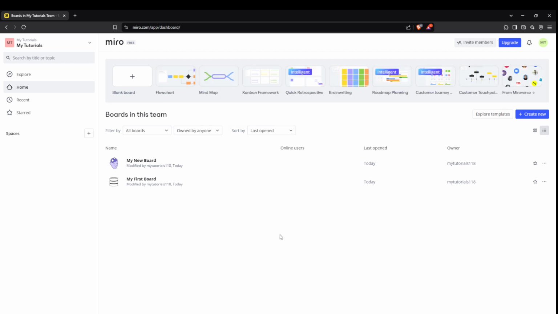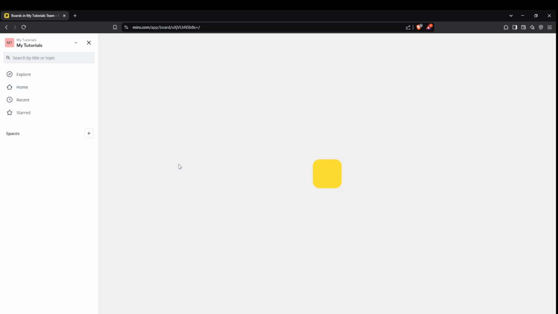Now that you're logged in and on your dashboard, you'll see all your existing boards laid out for you. Click on the board where you'd like to manage or add frames. This will bring you to the workspace where all the magic happens.